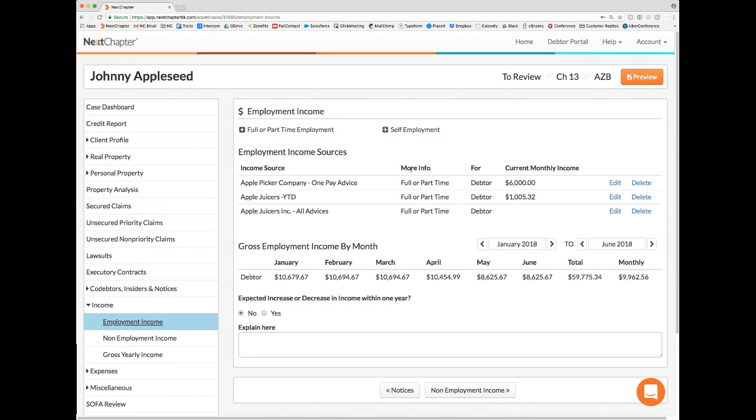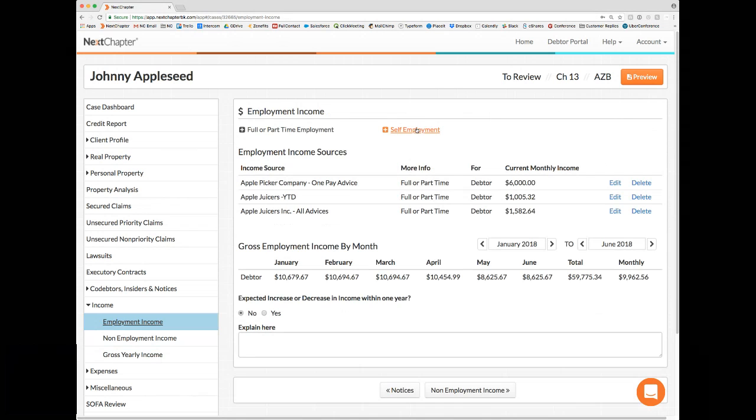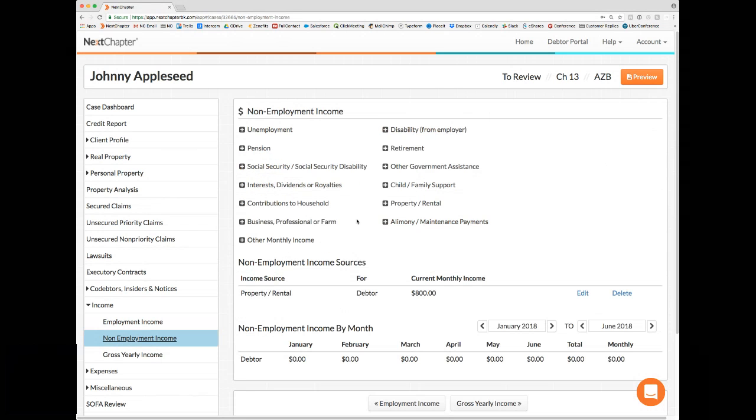But to start an employment income, you can start by selecting the type here. So there's going to be full or part-time employment, and then also self-employment. So all of the different options, as well as all of the different options in non-employment income, just correspond to the line on Schedule I that this information is going to. So if you want it to go as self-employment, it's going to go to a different line than business, professional, or farm. It just depends on where you want that in Schedule I, so just always note that you can put them in either spot.